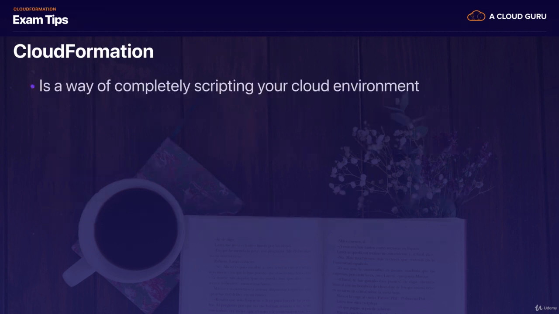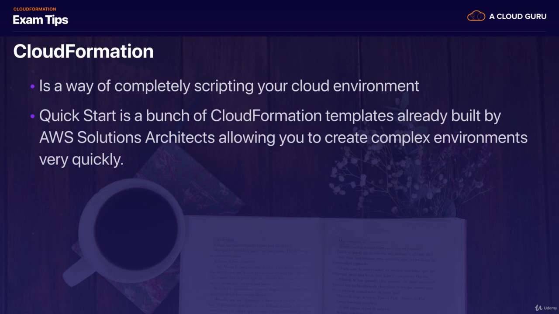And then we looked at CloudFormation. CloudFormation is a way of completely scripting your cloud environment. And then we also looked at Quick Start, which is a bunch of CloudFormation templates already built by AWS solutions architects, allowing you to create complex environments very quickly.